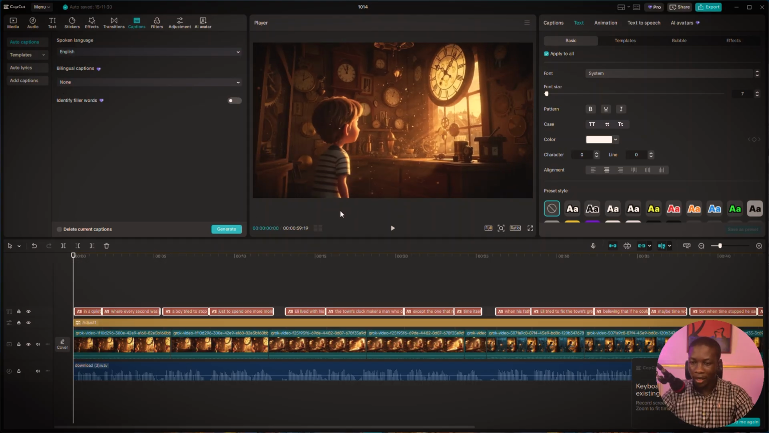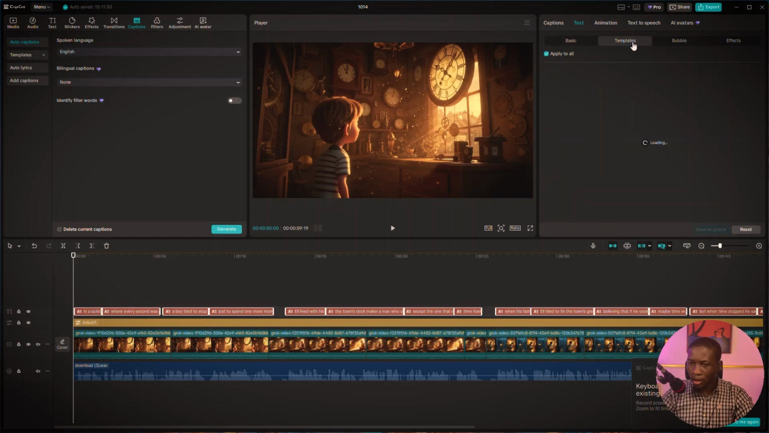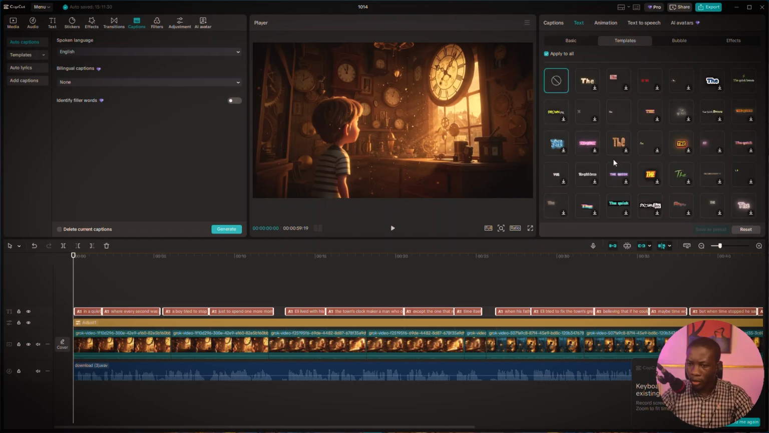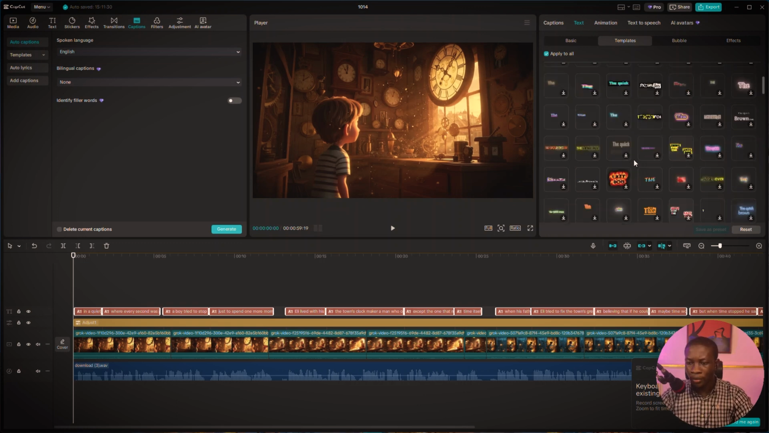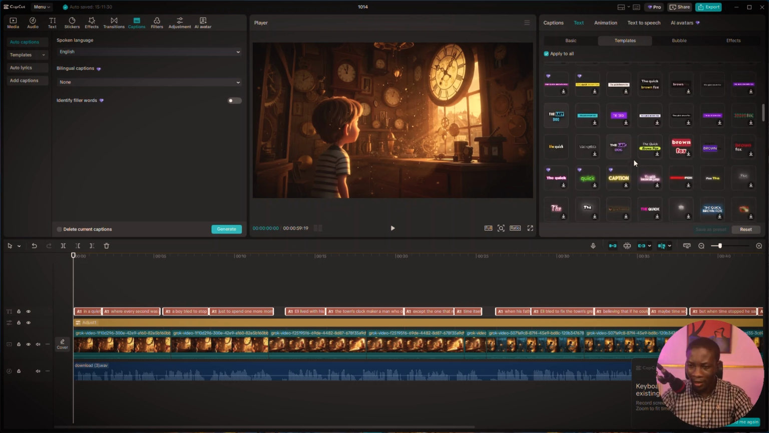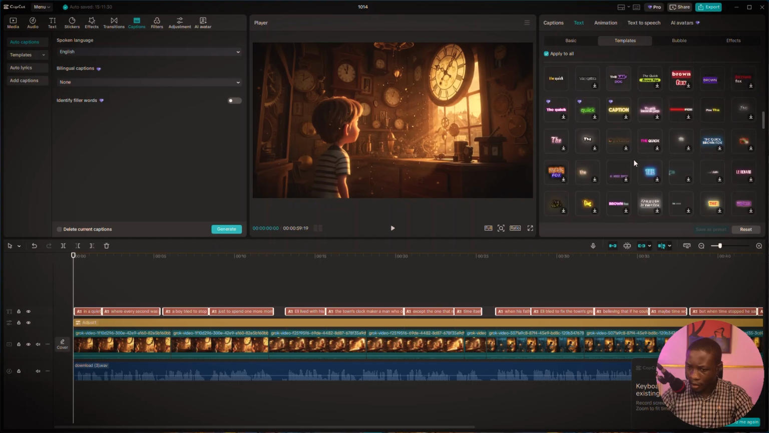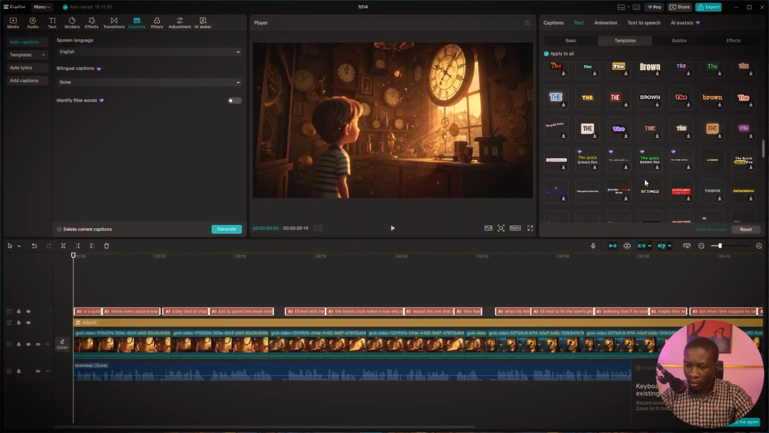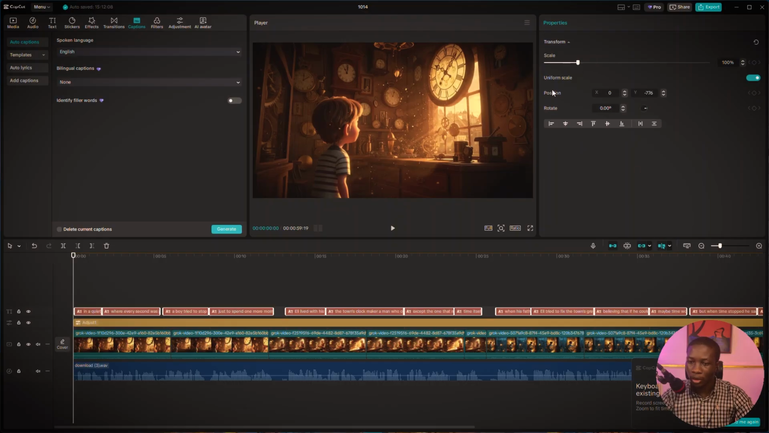Okay, so we've added the captions here. So I'll just come to this place here and click on templates. Now, once I click on templates, I'm going to find a template I like. You can go ahead and try every one of them if you want, but there's a particular one I like. Yes, this is the one I like. So you can just try yours. If you find the one you like, fine.